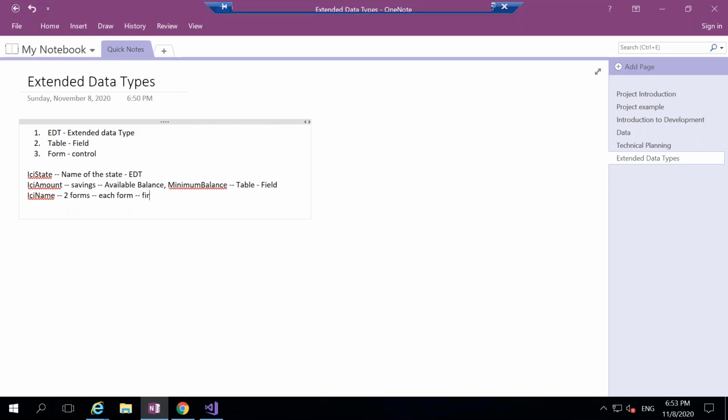Then we will define the label at form control level. If it is unique across the AOT, define it at the EDT level. If it is specific to the table, define it at the table level. If you are trying to use the table on multiple forms, and in each form the label should be different, then define the label at form control level. How does the precedence go?